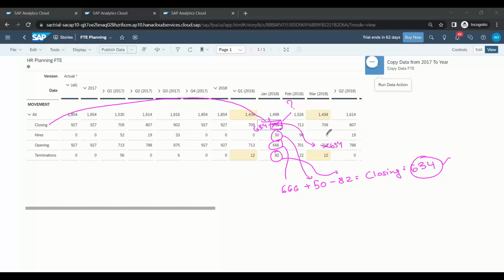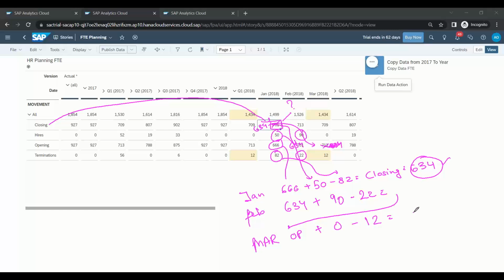Now this month, zero hirings. Yes, sorry, it should carry forward to February. 634. And there were 90 hirings and 22 firings. So 634 for February plus 90 hirings minus 22 firings. Whatever balance comes, that will be the closing for February. That should carry forward to March as an opening balance, plus hirings 0 minus firings 12. That should be the balance which should carry forward to the next month.